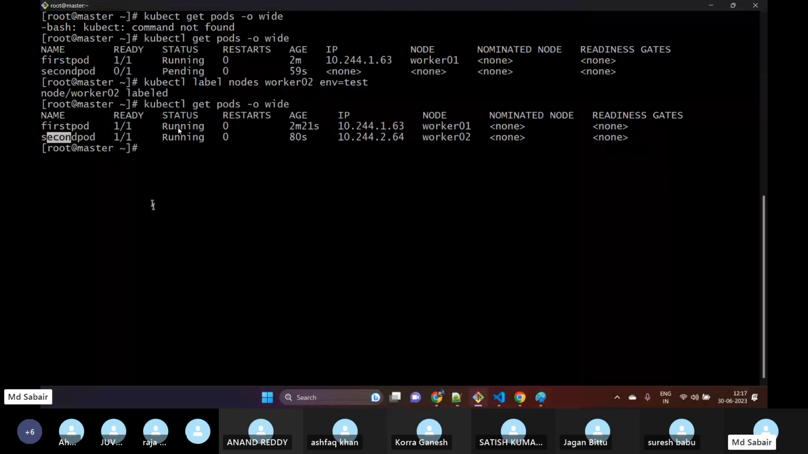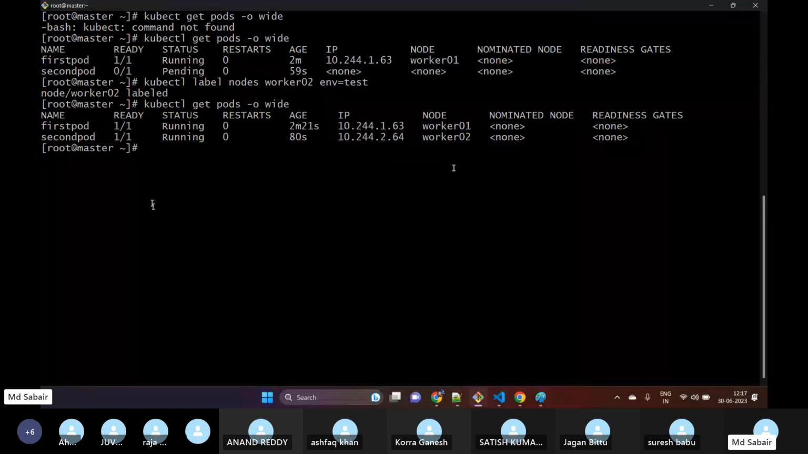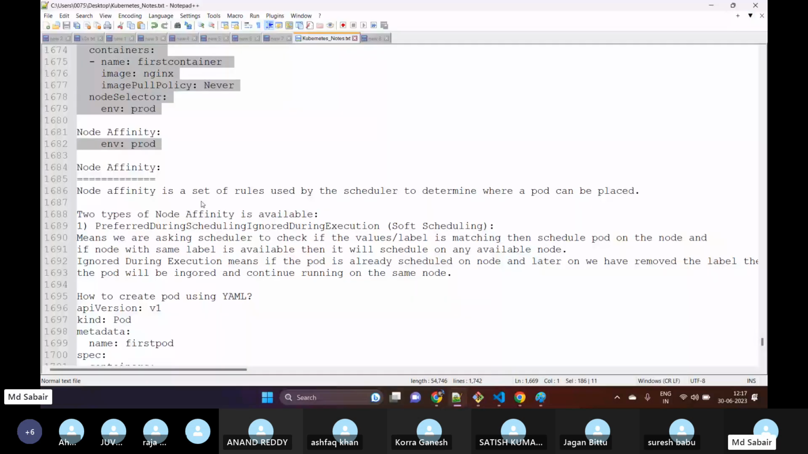Now again let me do one more thing here. As of now we are running two pods, one on worker01 and one on worker02. This has been scheduled based upon the label names, one is prod and one is test. So now let me try to remove one of the labels. Where is that command? Okay, so let me remove one of the labels.